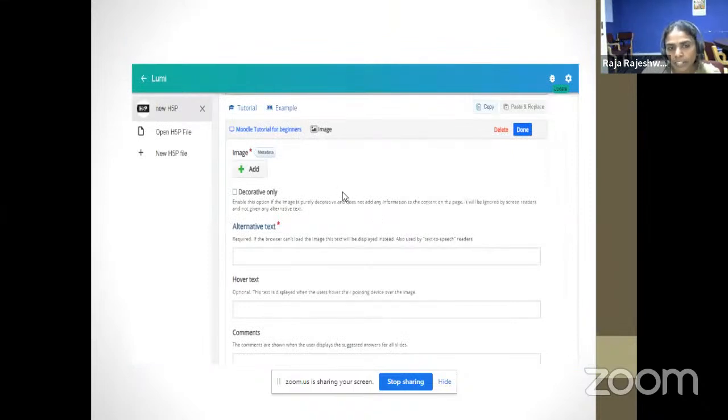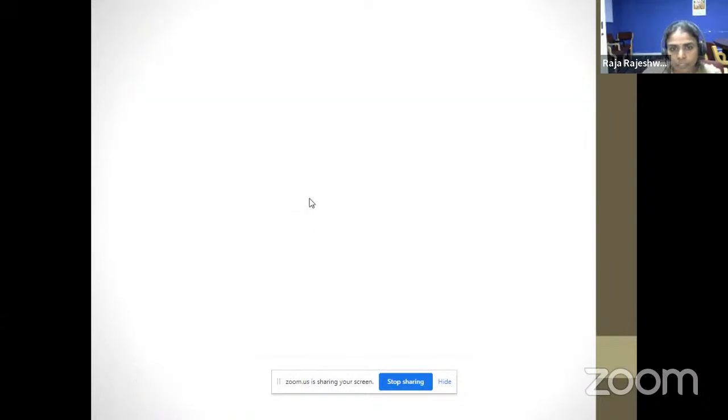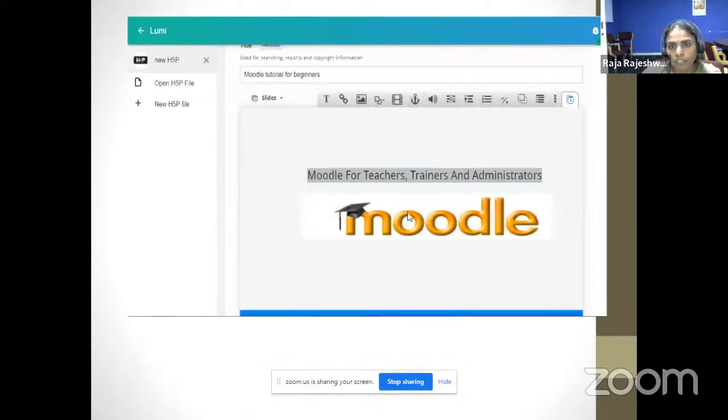If you want to add any image to the first slide, you click upon the image icon and you will get an add option. On clicking the plus button, you can upload the image you already have on the desktop, or else you can upload it from URLs also. So here I have taken the modal option like image.